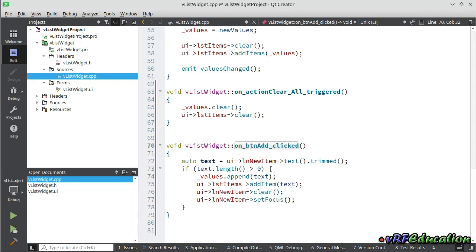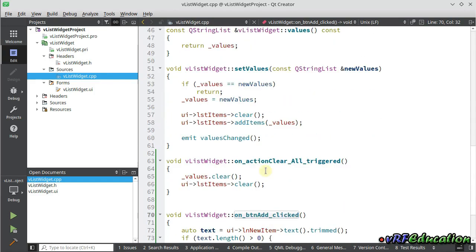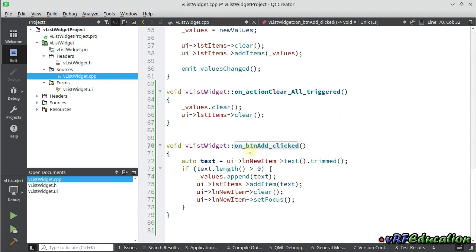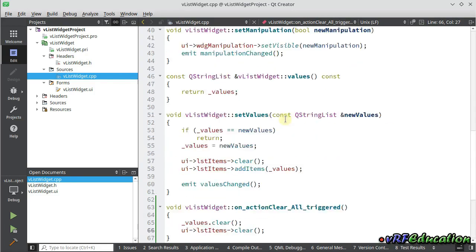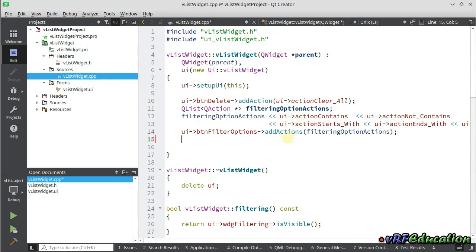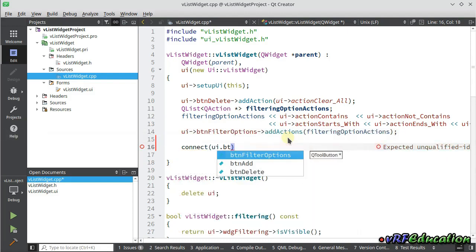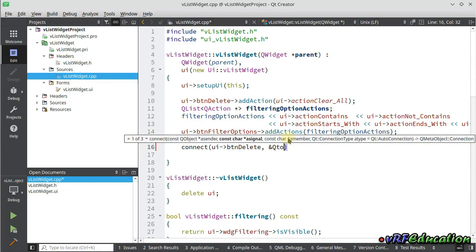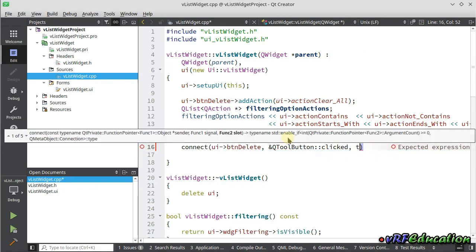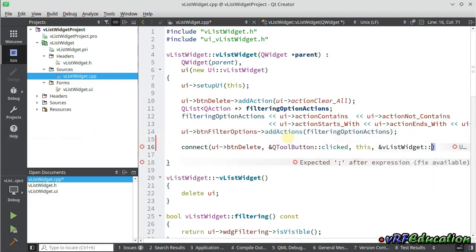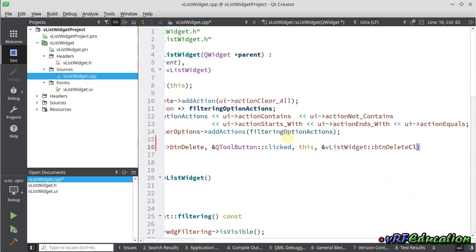And let's see what we can do before going to see the output. We add clear all and also begin add. Okay, let's go and also add the clear item. For this purpose, I'm gonna connect UI.btn delete, and the signal is QToolButton clicked, connect it to another slot inside my vListWidget class named, for example, btn delete click.